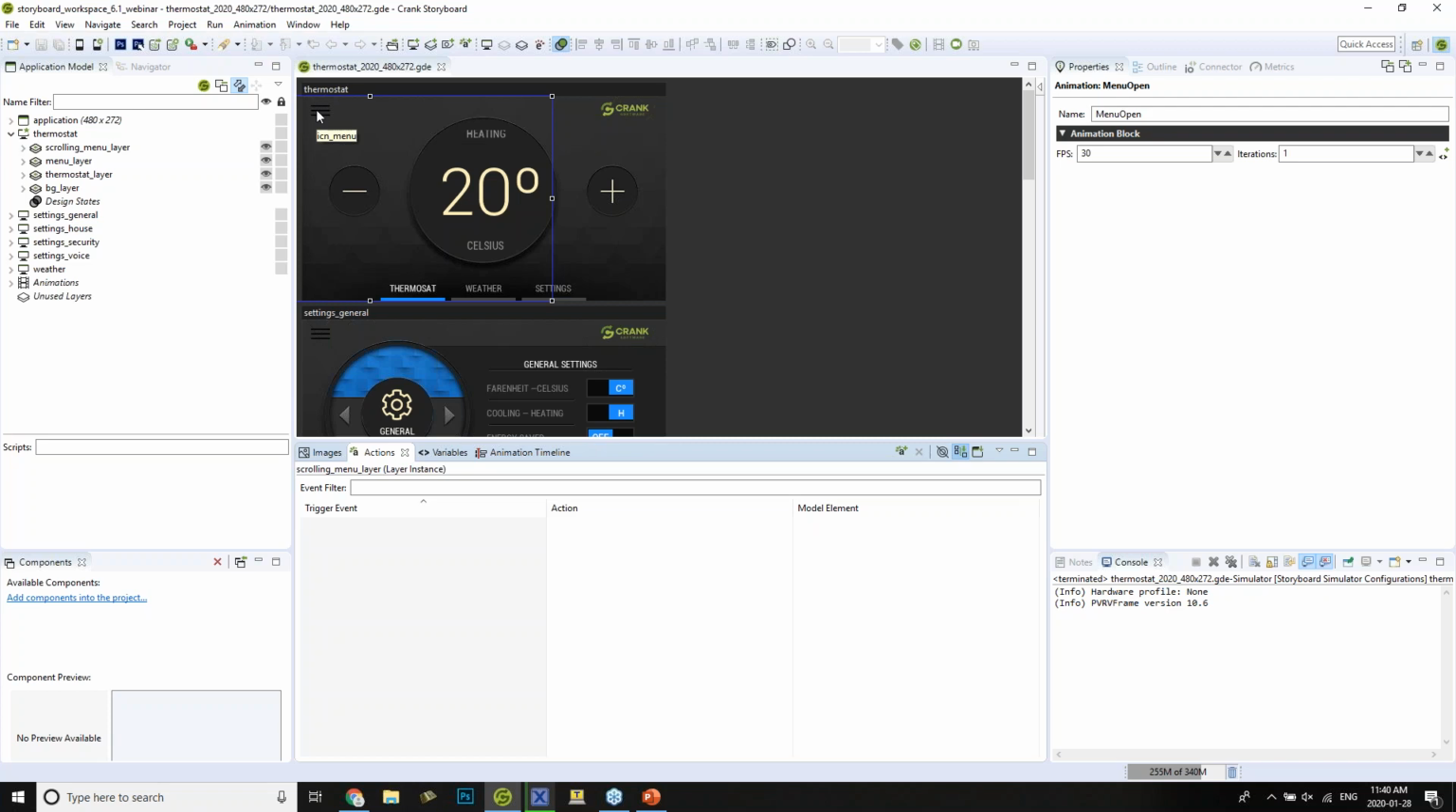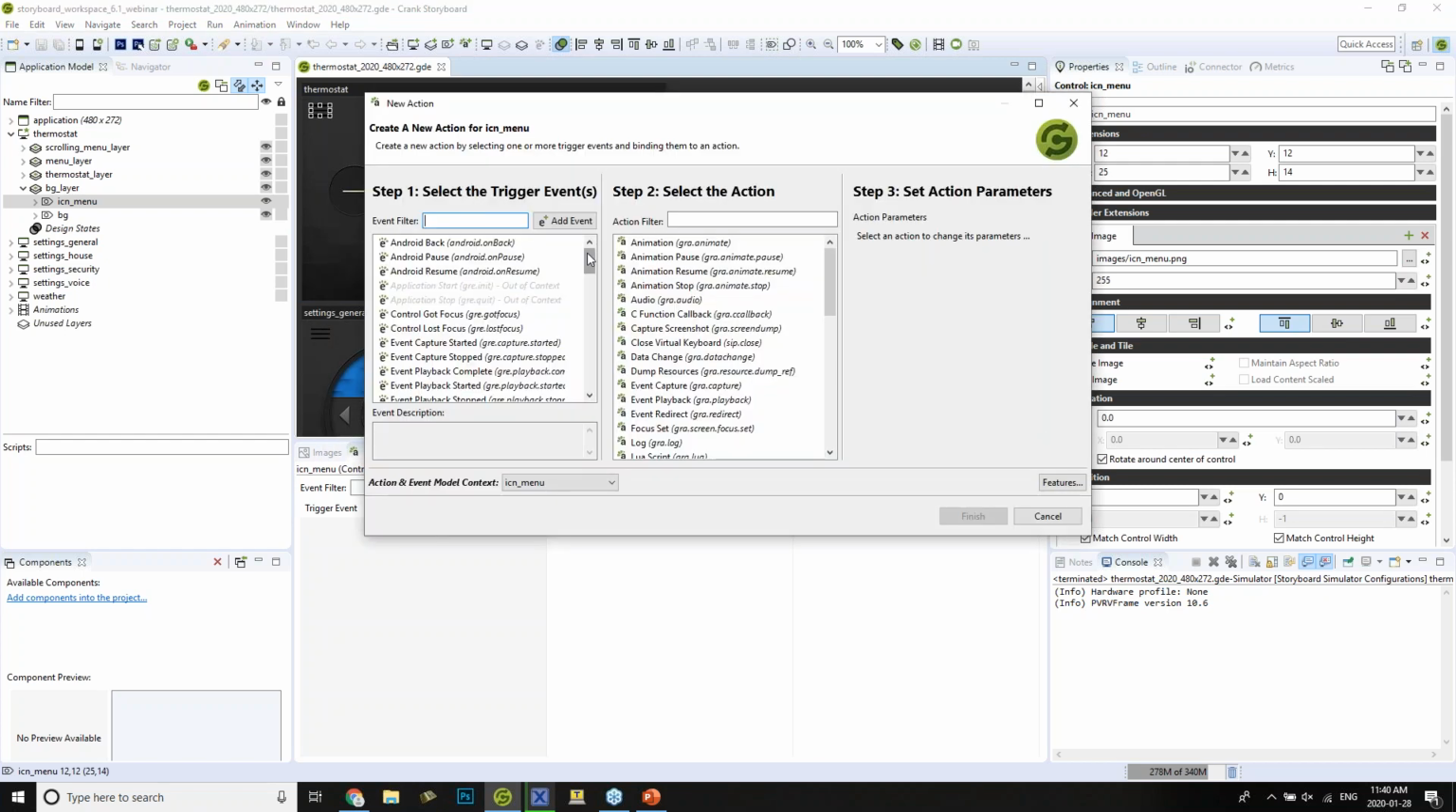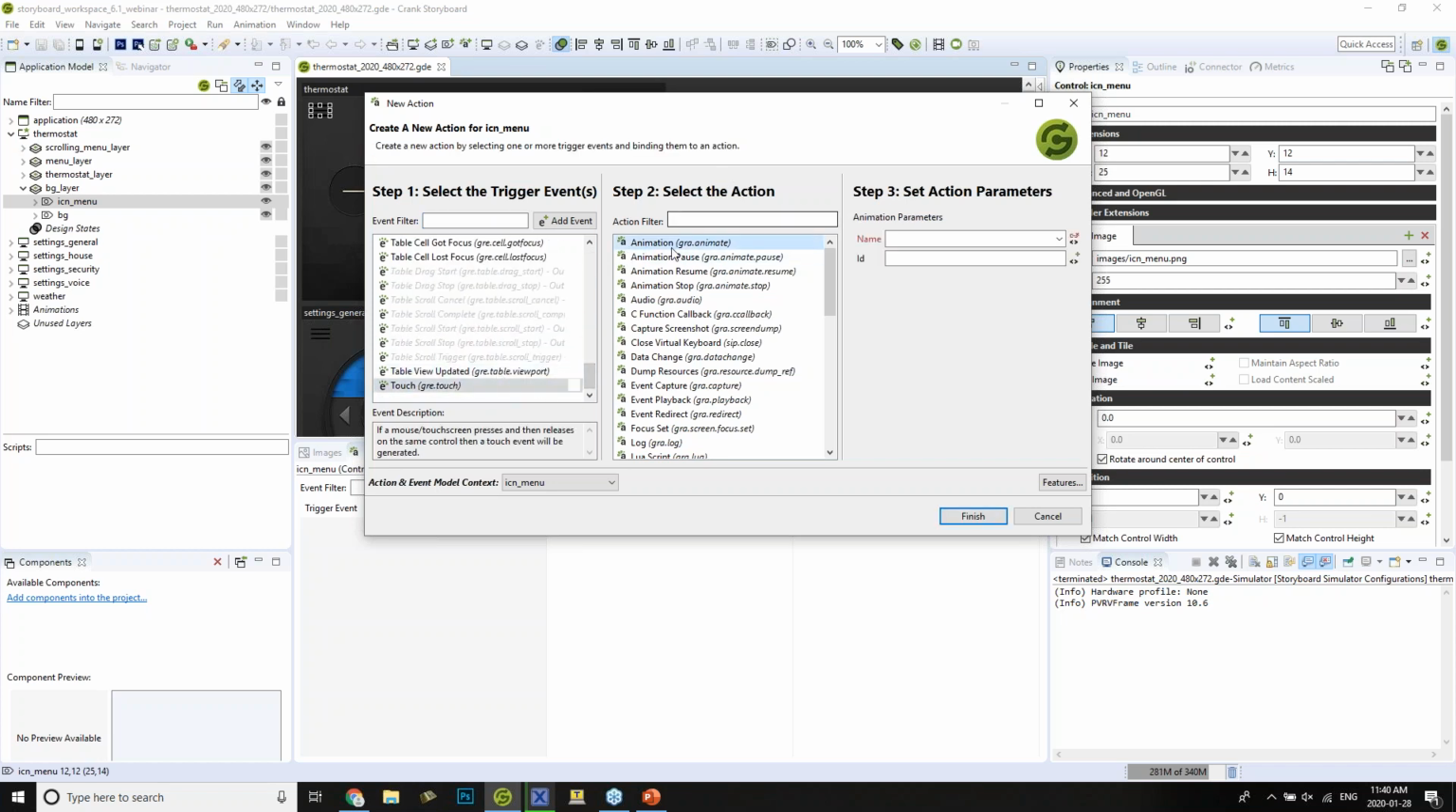So kicking all that off, we're going to trigger an event. So if we select our button right here, we can right-click, say add an action. So this event, which is going to be a user input, so a touch, triggers an action, which in this case, you can see in the list of actions is an animation. And we select our menu open, finish.